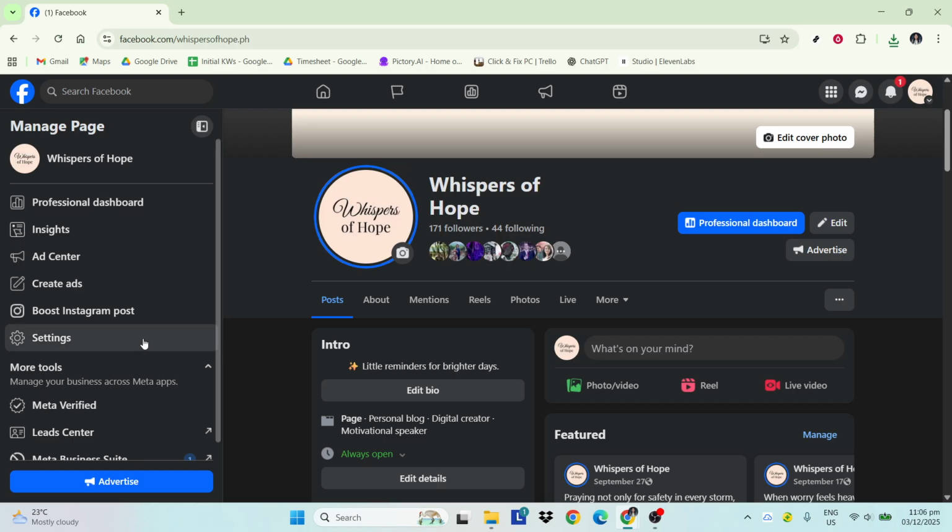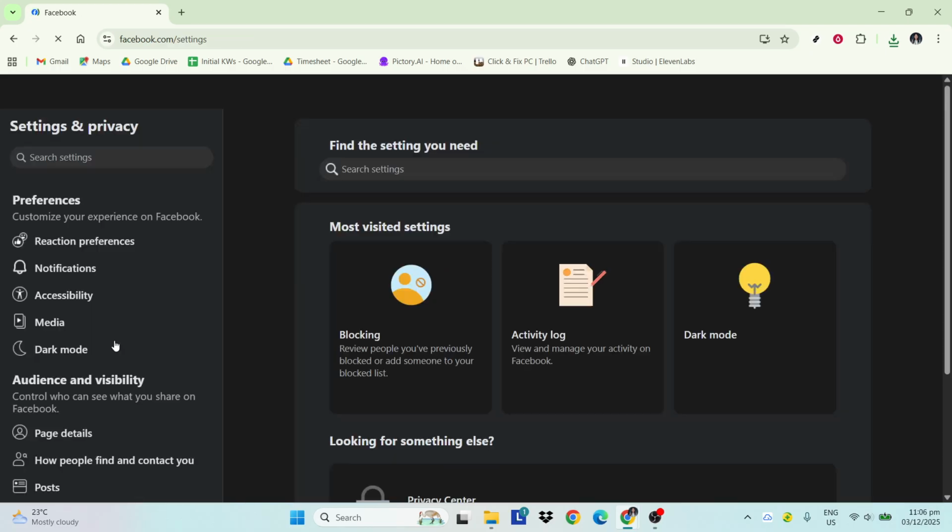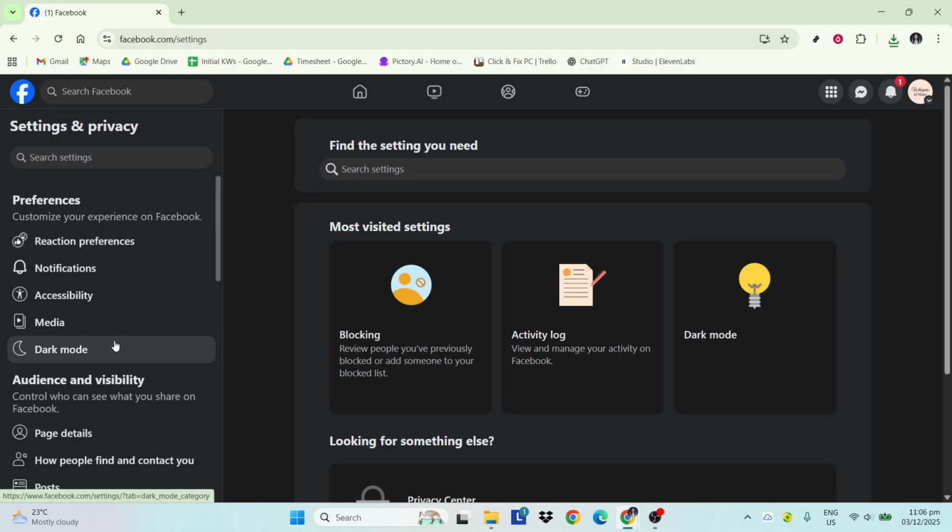First, head to Settings on your Facebook business page. Make sure you're logged into the profile that manages the page and that you have the right permissions. On desktop, open Facebook, switch into your page profile, and look for settings in the left-hand menu or inside the professional dashboard. If your layout looks a little different, that's normal. Facebook updates the interface often, but the settings area will always be available for your page.